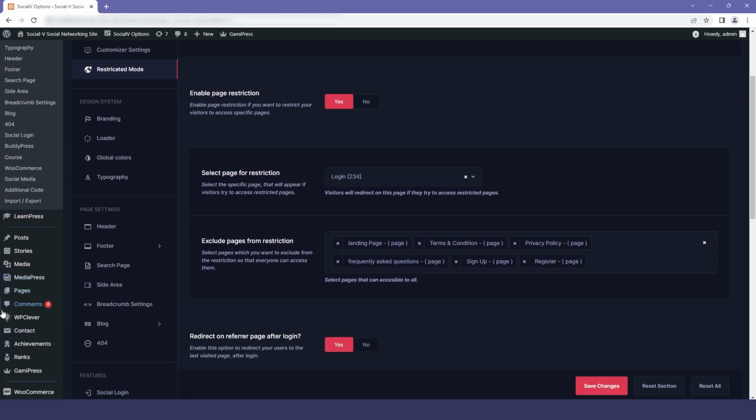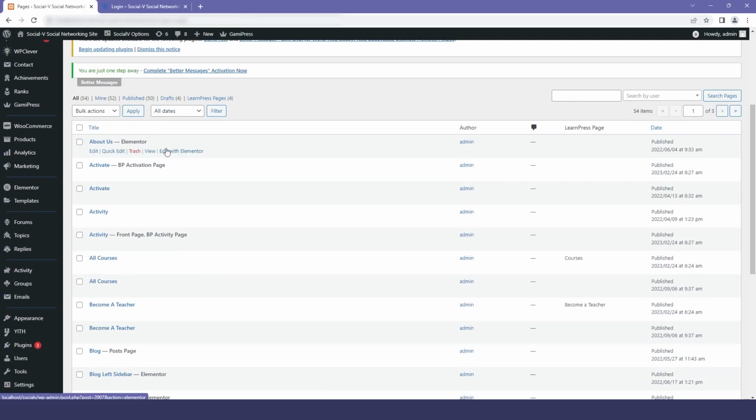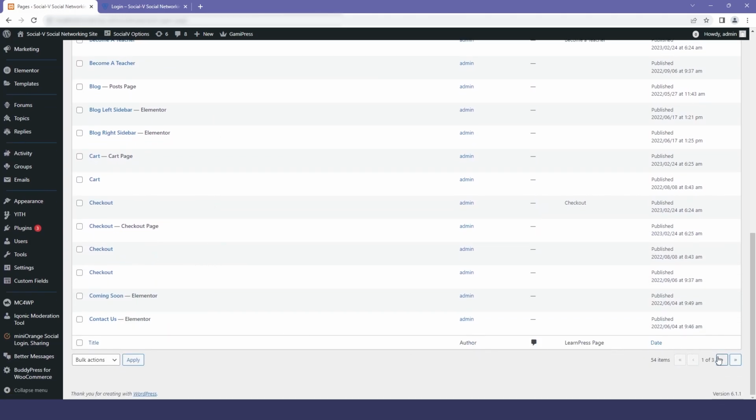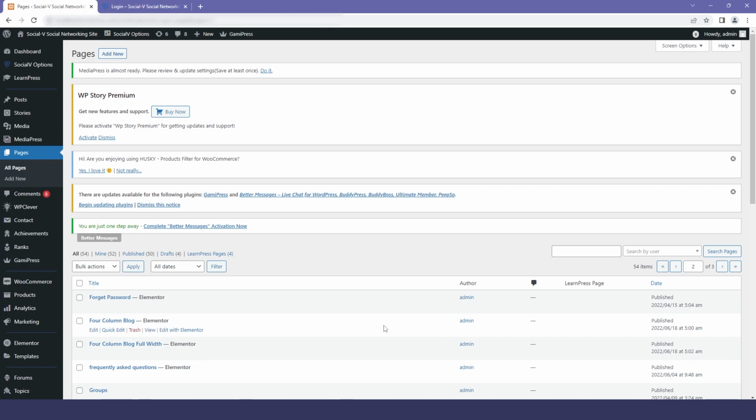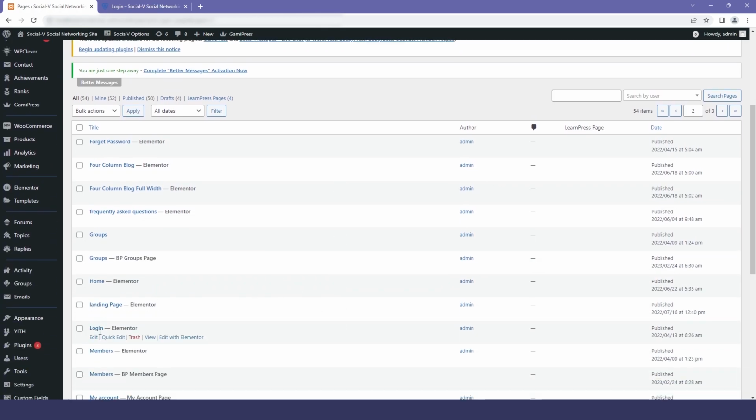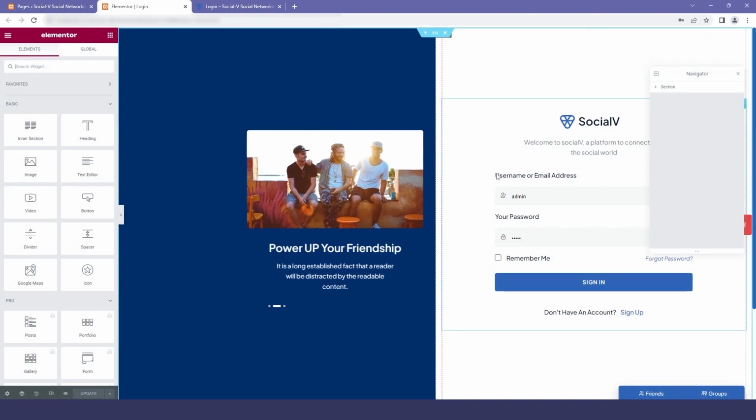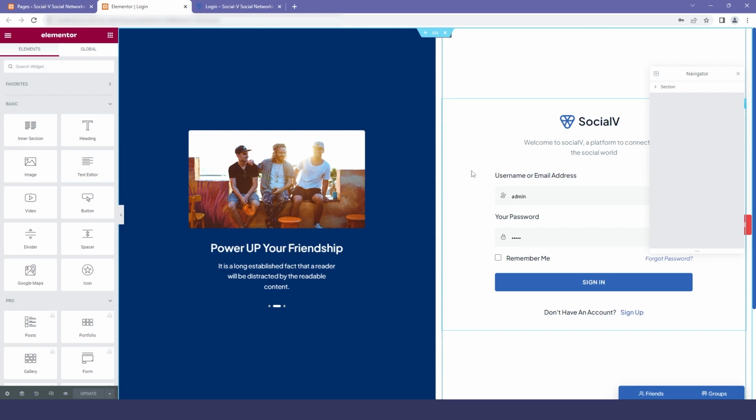Now we will click on pages, and in that we will select all pages. Here you can see all the SocialV pages that we have, and we will just try to find our login page. And that's our login page. This will take us to the Elementor page where we can customize our login page. So this is our interface, and let's just start customizing it.